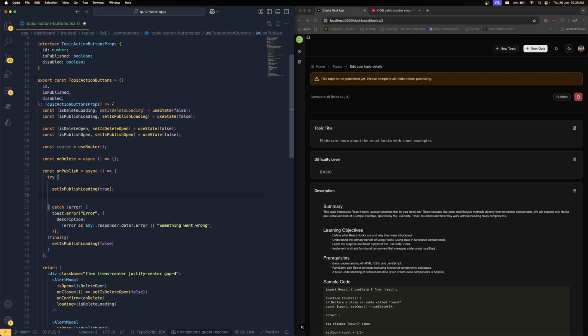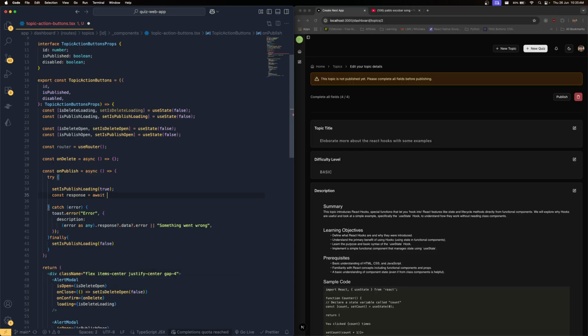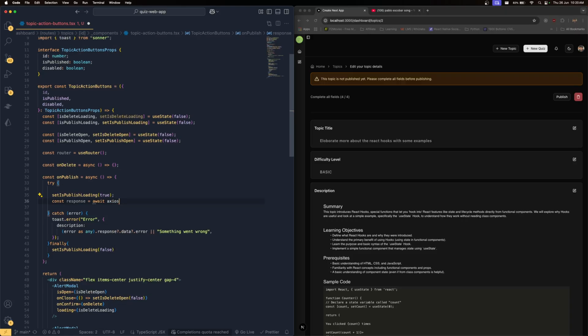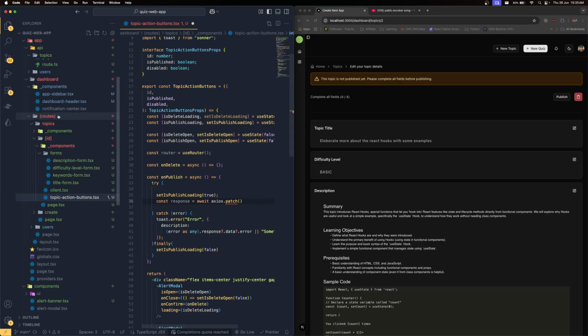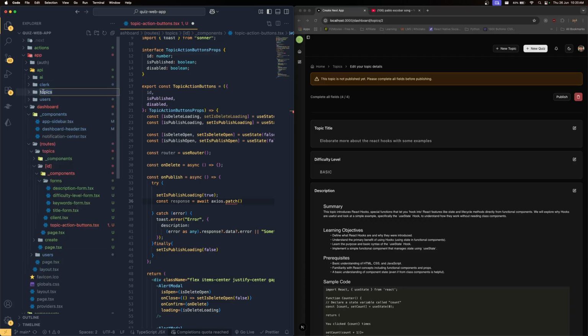Then right after here, I need to say const response is equal to await axios. We need to access the axios.patch method. That's the patch method. So I need to call this particular API. Under the API folder, I have this topics. So let's use the dynamic string literals.